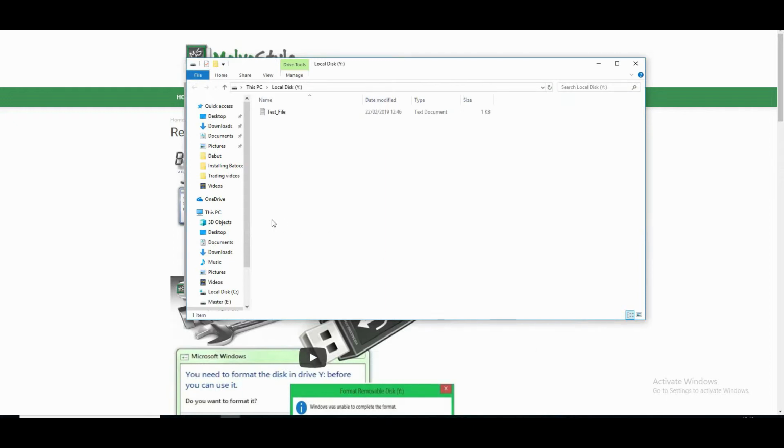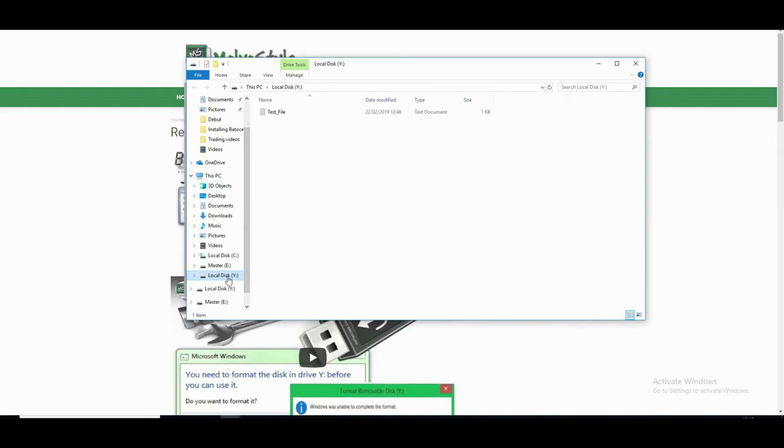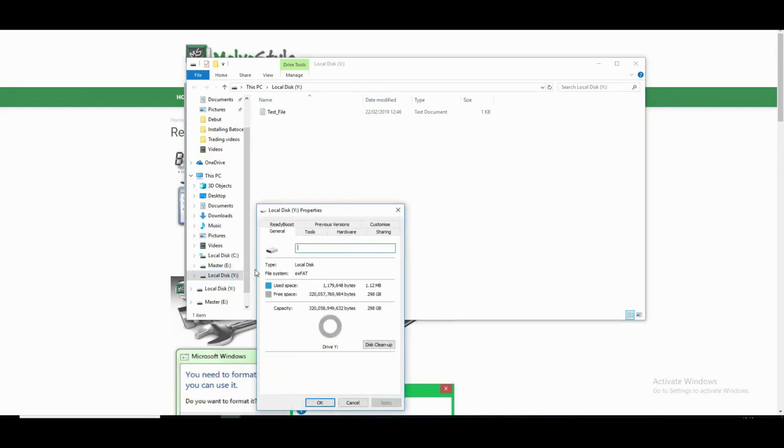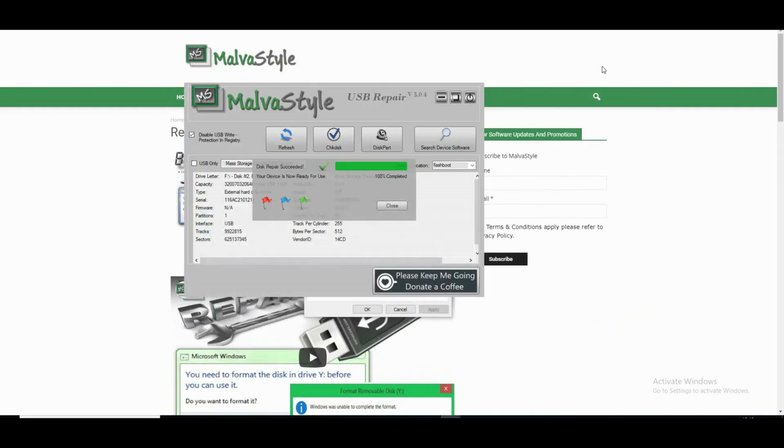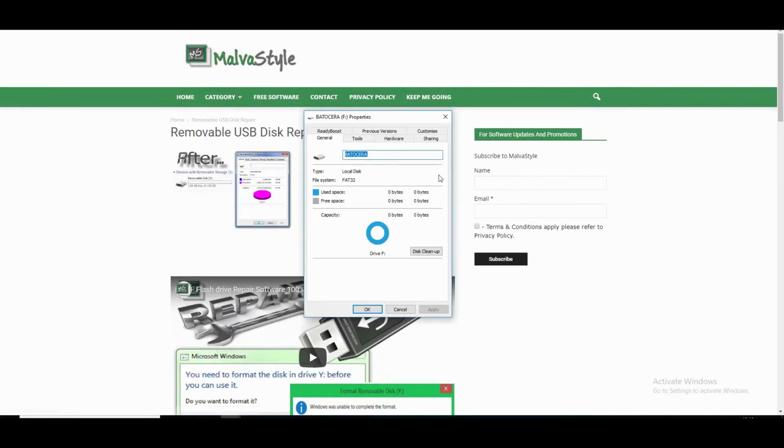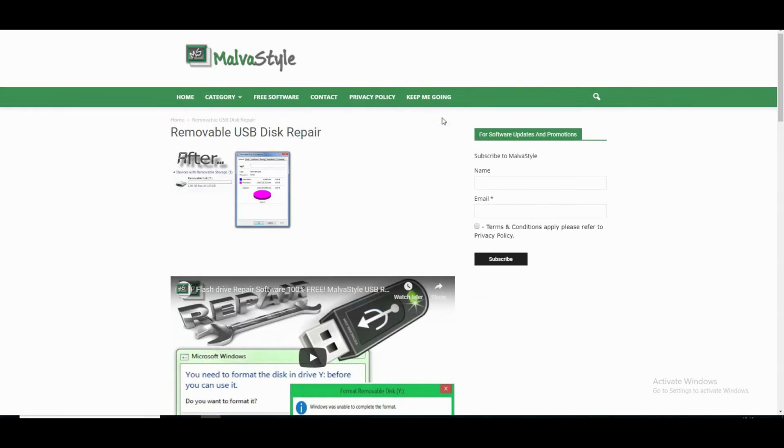Perfect. So now if we have a look at properties of this drive, there we go, 298GB. Perfect, it's removed all of the partitions, completely formatted the drive, it's clean and ready to use. Now, let's close this down. So now we've got the external hard drive prepared.